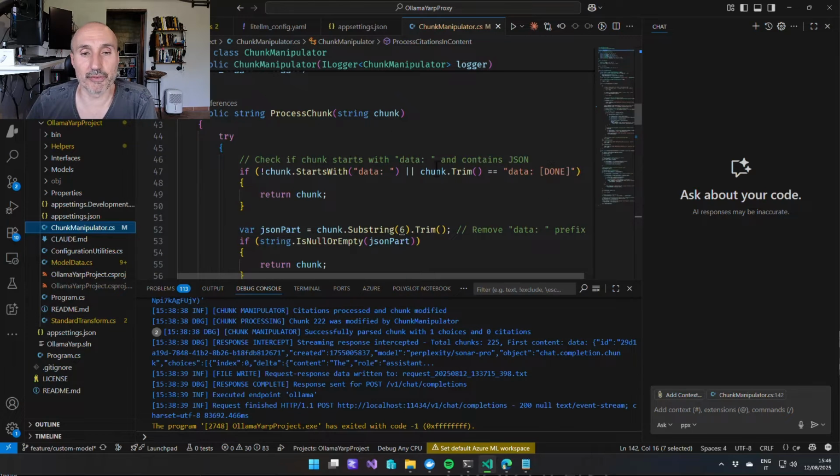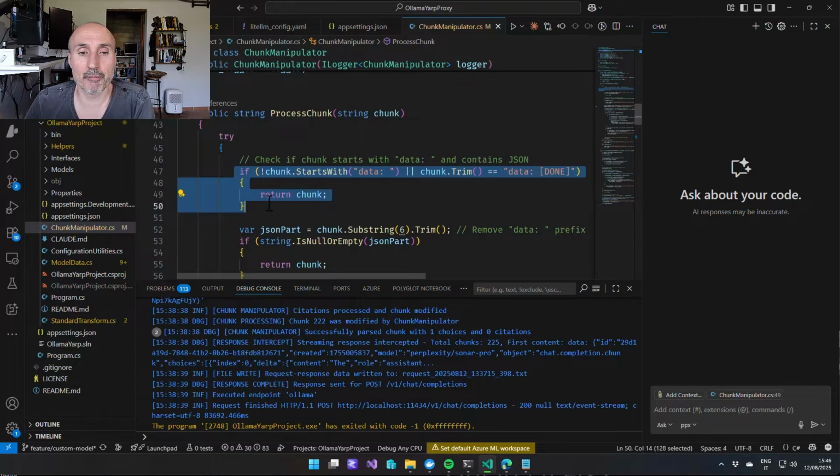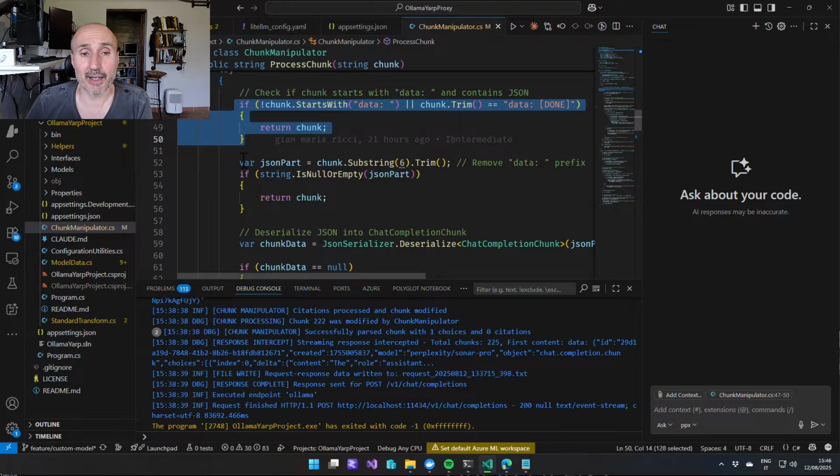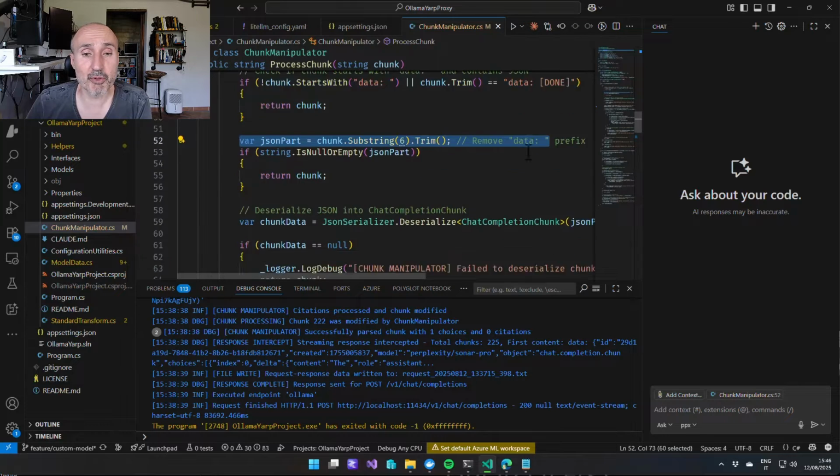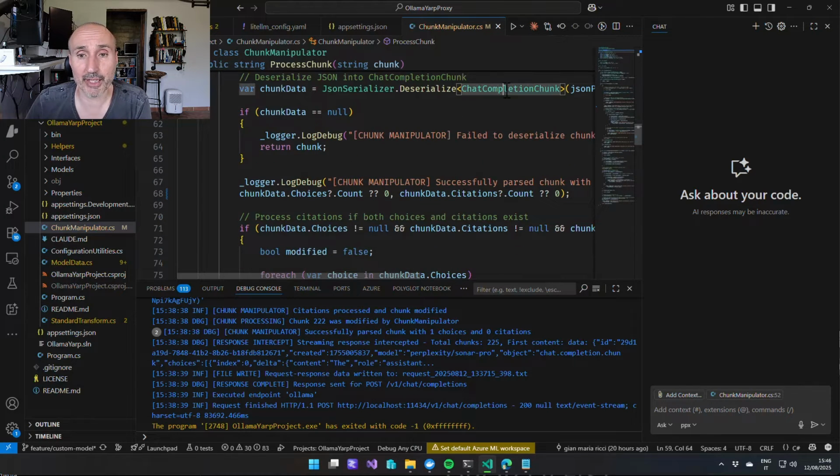The chunk manipulator is simple. If the chunk does not start with data or data done, simply return the original chunk. I want to leave the chunk intact as the same chunk passed. I simply transfer the chunk back to the caller. But if it starts with data, it's pieces of answer. So this code generated by Claude simply removes data and uses the check completion chunk. It's simply a C# class that helped me to deserialize the answer.